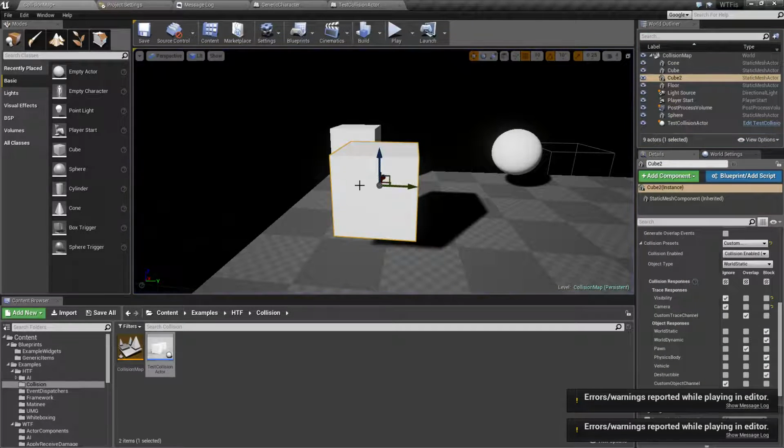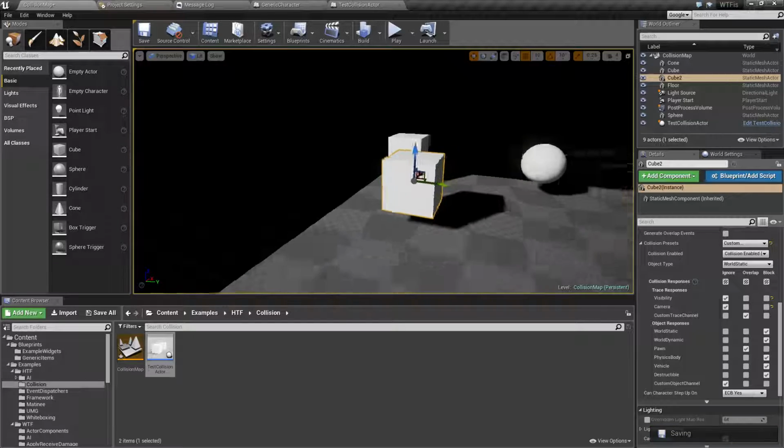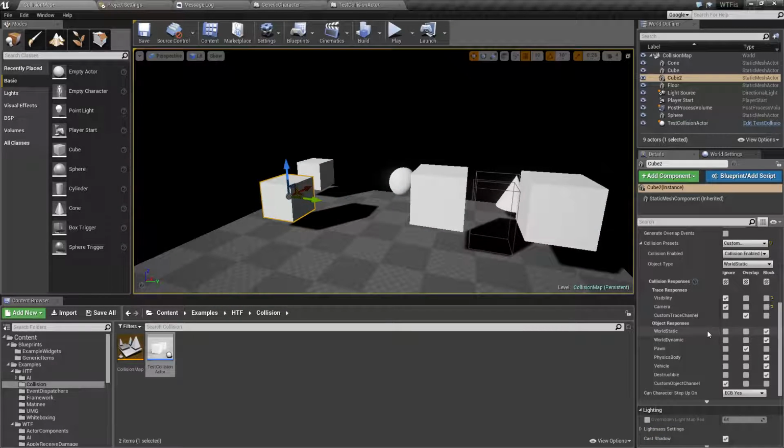But this cube has an overlap event built into it. It will now trigger. Blocking is physical. Overlapping is triggerable. Basically, I walked into fire. Now let's catch me on fire and do damage. And ignore is, I have no clue what's going on. I know nothing. So that's going to cover the object channels.